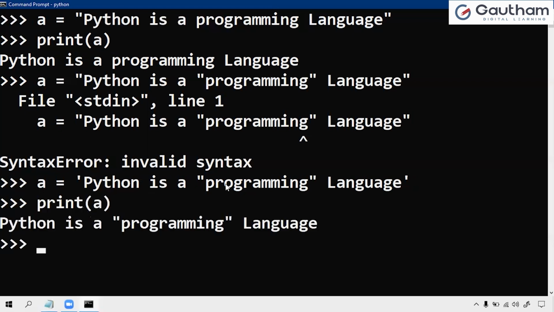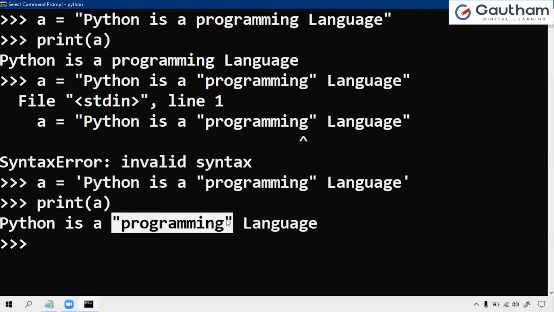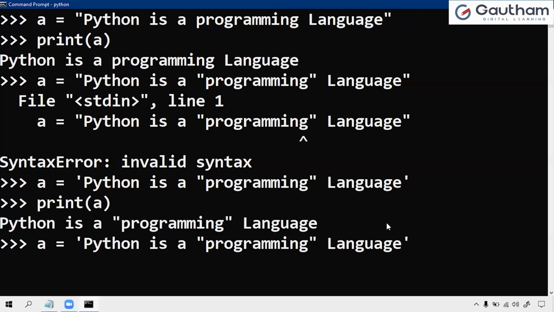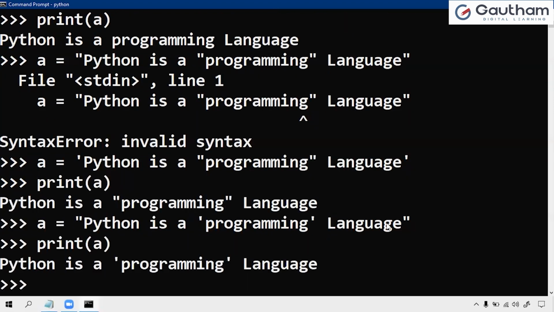Let us print this. Python is a programming language. Programming is in double quote. Same, programming that I want to take in the single quote. At that time, let us take the entire string in double quote and then highlight that word in a single quote. Means we have to take opposite quotes whenever you want to do some highlights in the string. So let us print this A. Like this we can take.